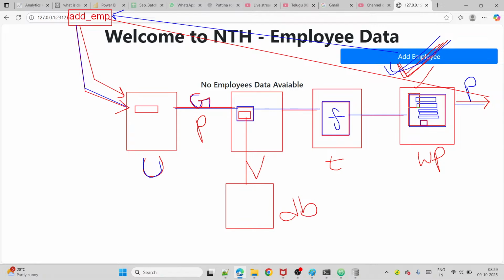So once the empty form is displayed here, we give the data, then click the submit button. When I click the submit button, two things will happen, guys. The first thing is the same request goes to the browser URL, and from there the process starts. That's the first thing.